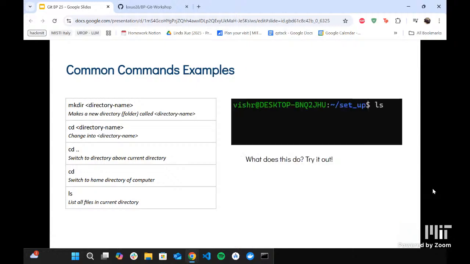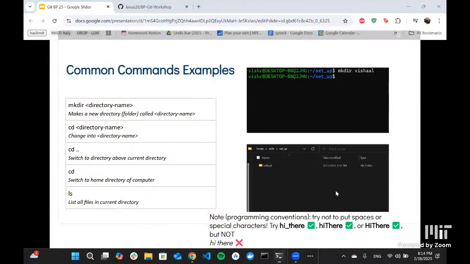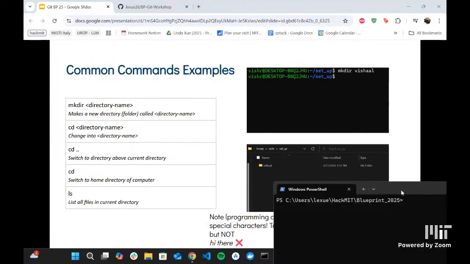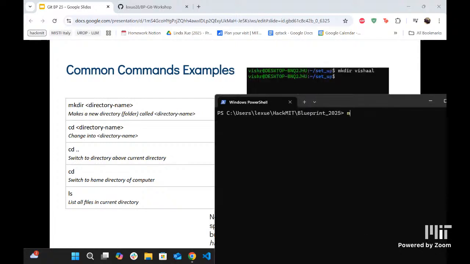So let's go ahead and try this. There we go. Let's say I'm gonna make a folder and name it BP25. So notice how I have an underscore here. Instead of doing BP space, I'm using an underscore.